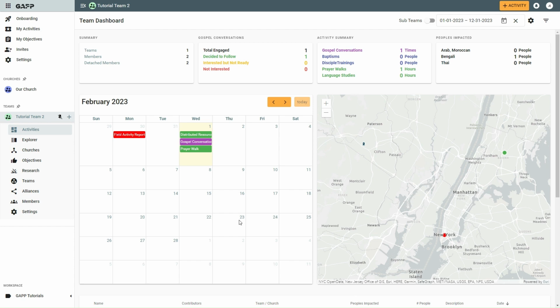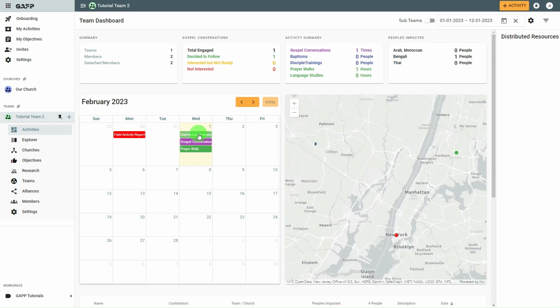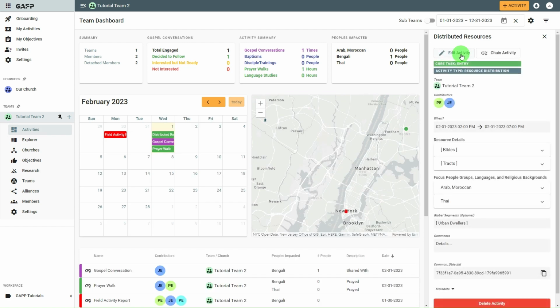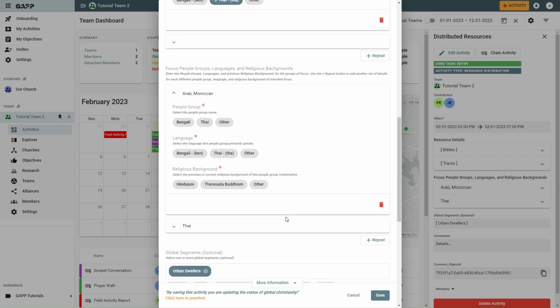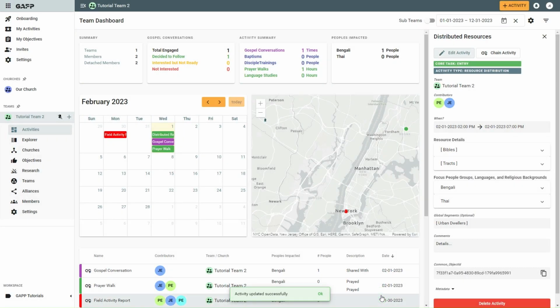If you make a mistake, you can always select the Edit button for the activity, make the necessary changes, and select Save. That's it. You have recorded another work of the Lord among all peoples and places. Praise God for the work He is doing.